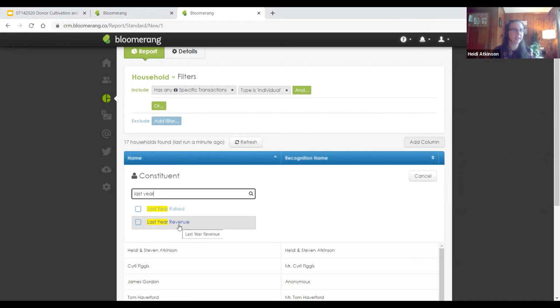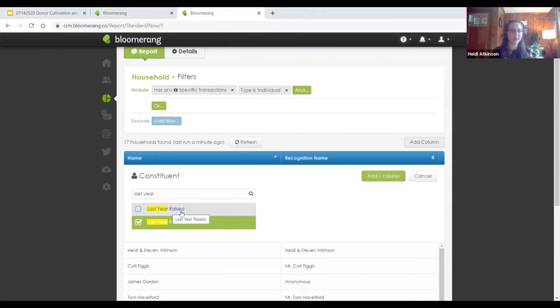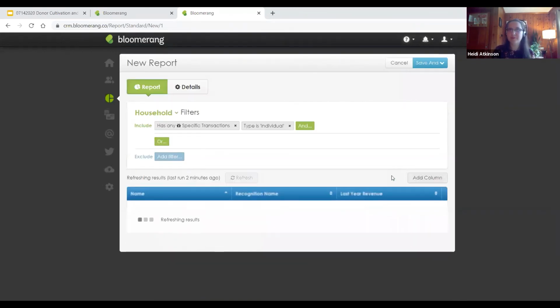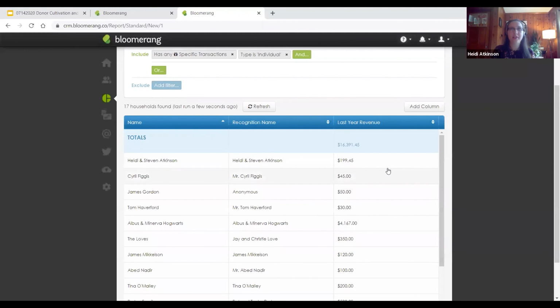If that's all you need for who's going to be in your annual report, which gifts you want to include, that's perfect. We have last year raised as well. So that would be the scenario of I want to include my donations and my recurring gifts, but if they gave a pledge, I want to count the entire amount of the pledge, not just how much I've received so far. If that's what you want in your annual report, you can use our handy dandy little raised column right here. So now I've got all my donors and how much revenue I got from them last year.